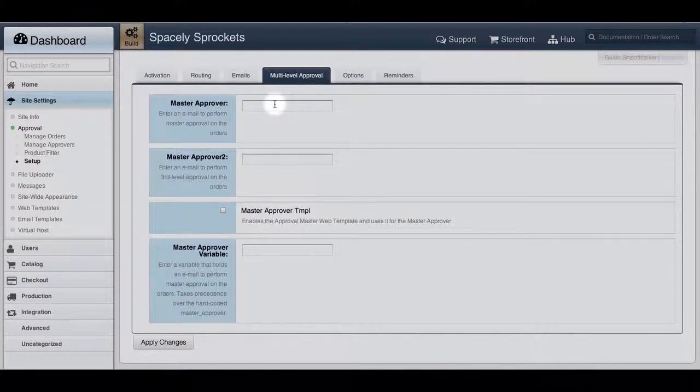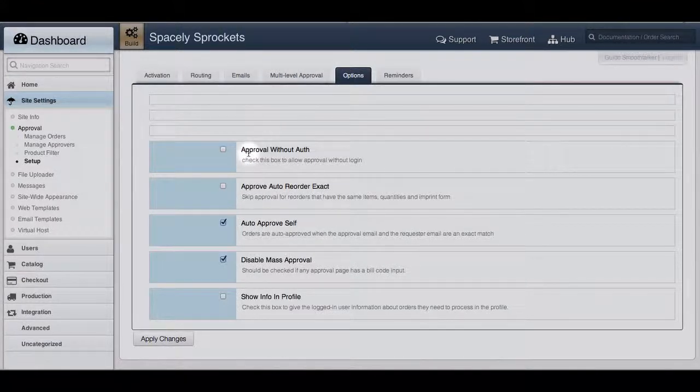These fields only accept a single email address. The Options tab, Approval Without Auth, allows the approver to access the approval web page without having to log in when a password is required to enter the site. Auto Approve Self allows an approver to place orders without having to approve them. We strongly recommend that Disable Mass Approval be enabled to ensure the approver inspects each order, especially if you enable Show Info in Profile, which will display a list of orders waiting for approval in the approver's profile on a site using the Profile feature.